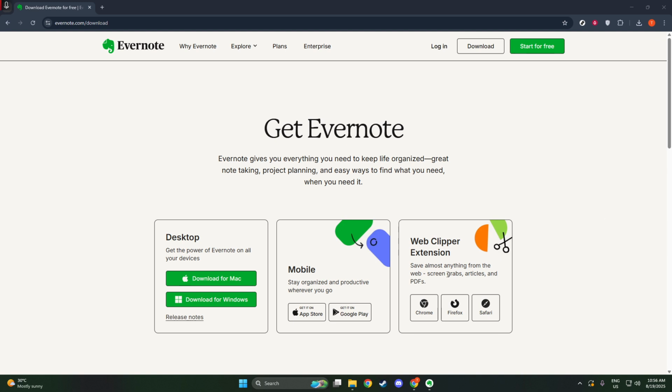Now that you're on the right page, you can choose which version is best suited for your device. If you're using a desktop computer, you have two options. You can either download it for Windows or for Mac. On the website, you'll notice distinct buttons labeled Download for Windows or Download for Mac, depending on the type of computer you have. It's important to click on the correct link to ensure the software is compatible with your operating system. If you're using a Windows-based system, just go ahead and click the Download for Windows button. Alternatively, for those on a Mac, simply select the Download for Mac button.